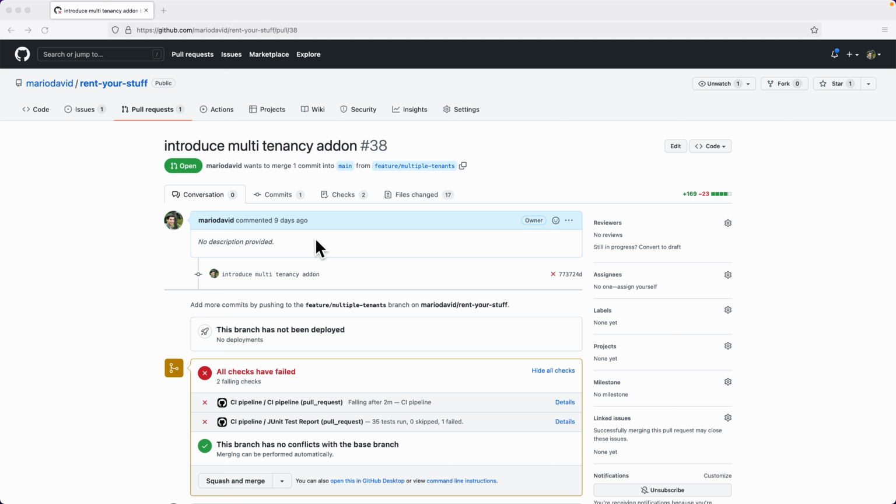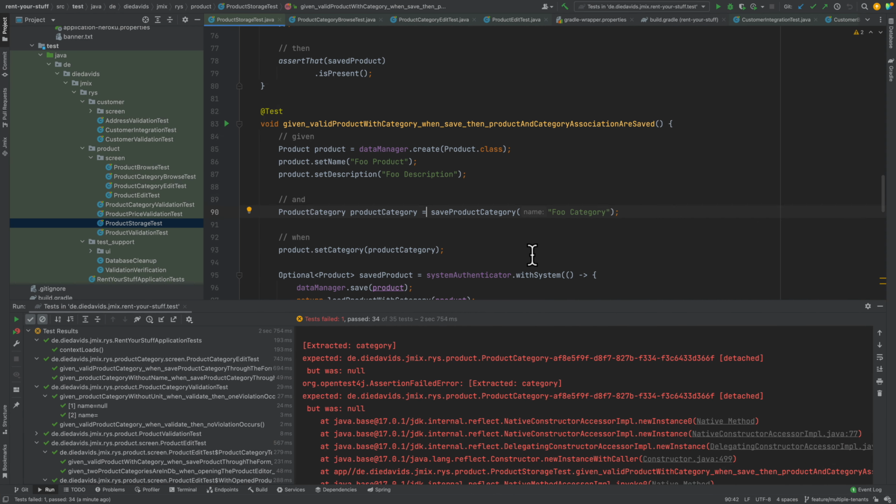Hi everyone. So in this follow-up video for the multi-tenancy add-on, what we need to do is basically to look at the test, because this is the stuff that we left out last time. And as you can already see, the pull request that I did last time is actually not working. So probably there's an error in the test.